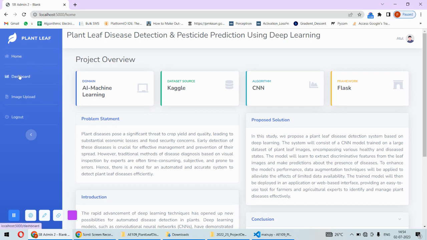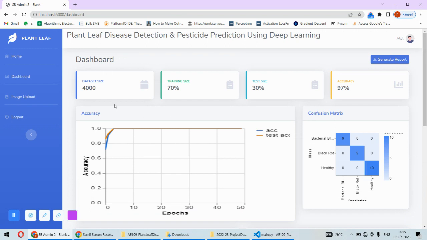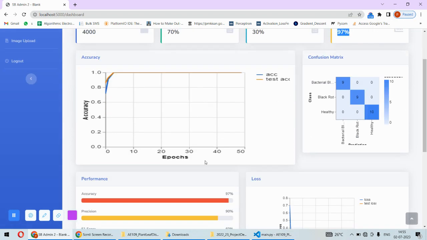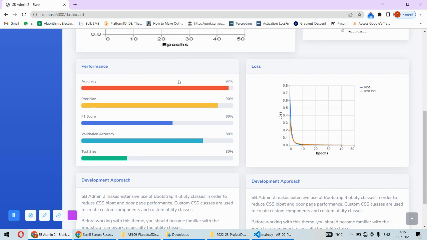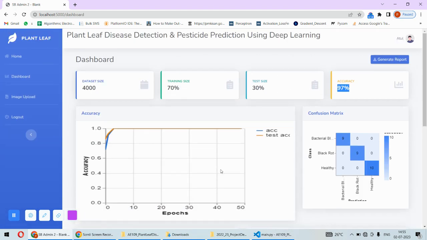this page. The next important page is the dashboard, where the machine learning models and their performance are displayed. That is the size of the data set we have used, the training size, testing size, the accuracy we have obtained, and this is the training and testing accuracy along the epochs. Also the confusion matrix over here, then there is the loss, and these are the performance metrics like accuracy, precision, and all those stuff. And also these are some development approaches that we can add as text, or you can even edit that kind of text. Now that's the dashboard which represents the technical part of this, some graphs and some analytics about this particular project.